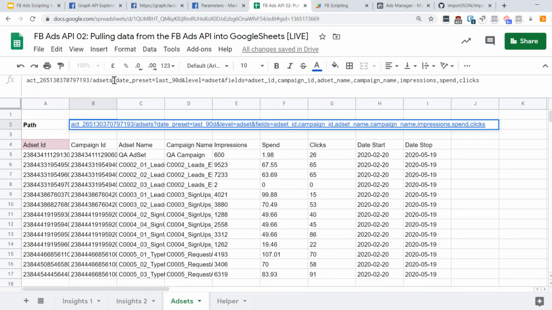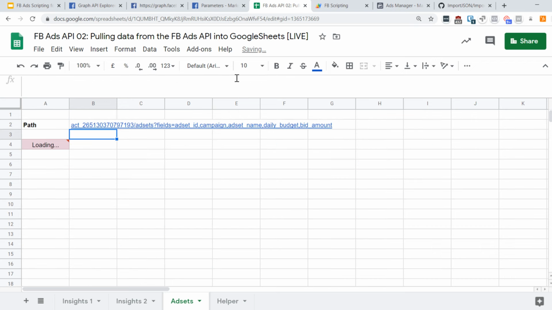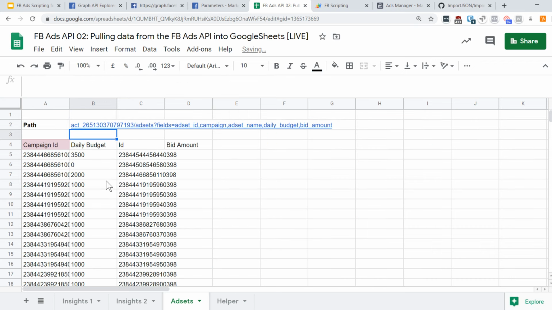And then all of these parameters that we used here, so the date preset part, the level, etc., don't make sense anymore. But what we do need is a way to request some specific fields. In this case, we can request the ad set ID, the ad set name. We can request something like a daily budget. We can request a bid amount if that's something that you use. Lifetime budget, etc. All of these are possible.